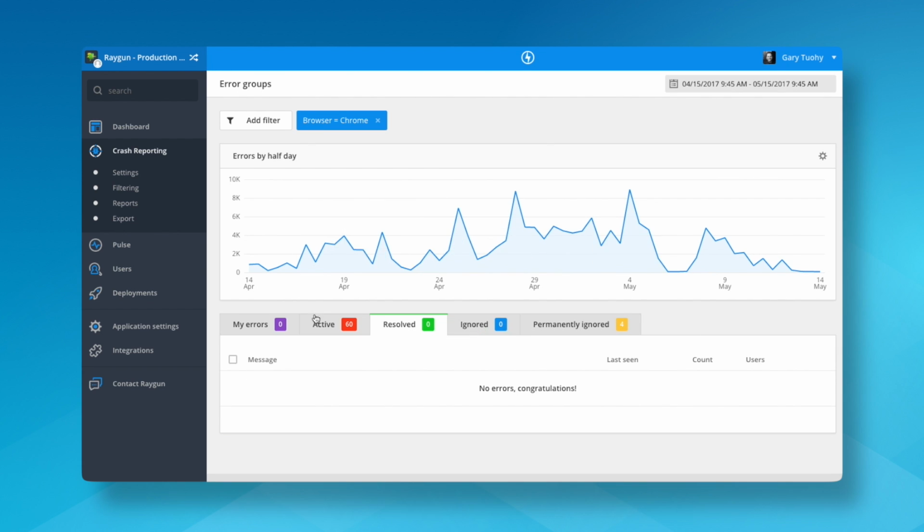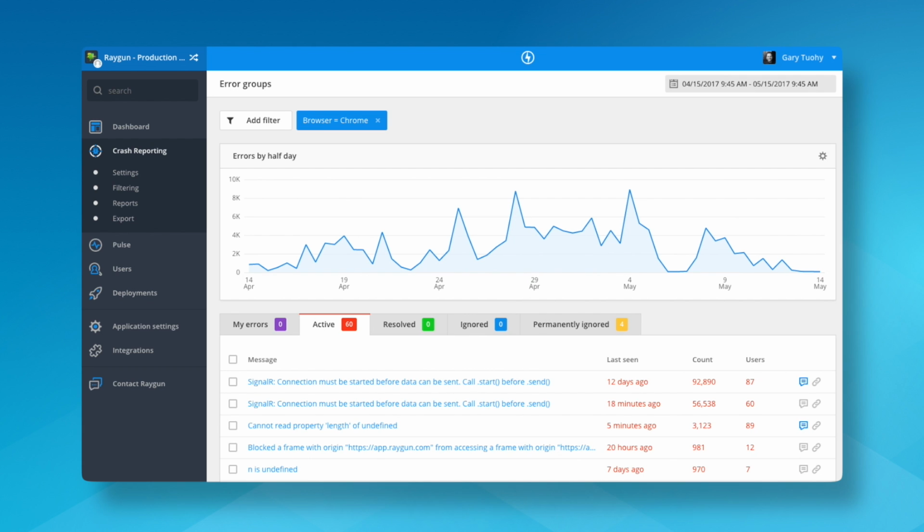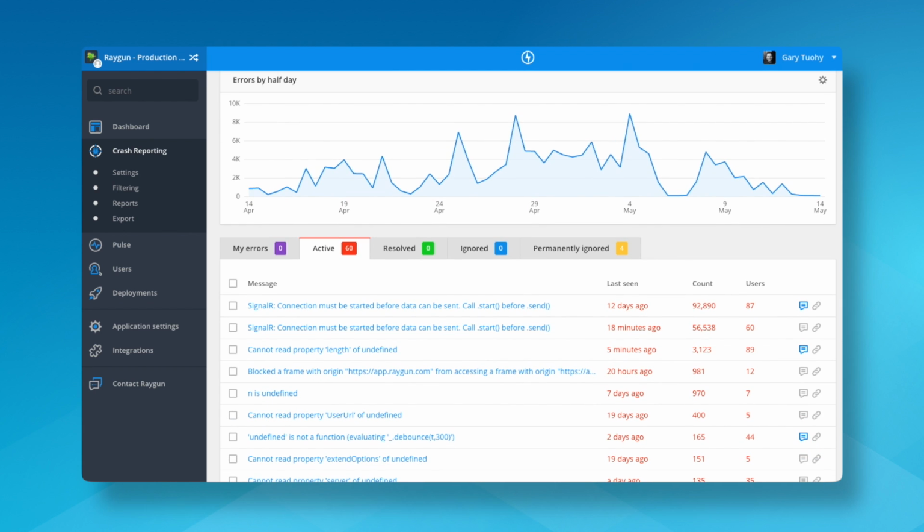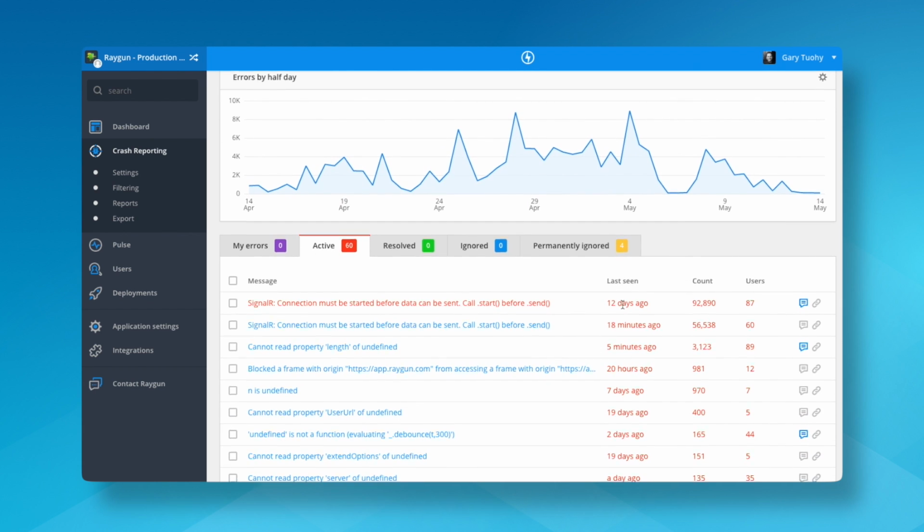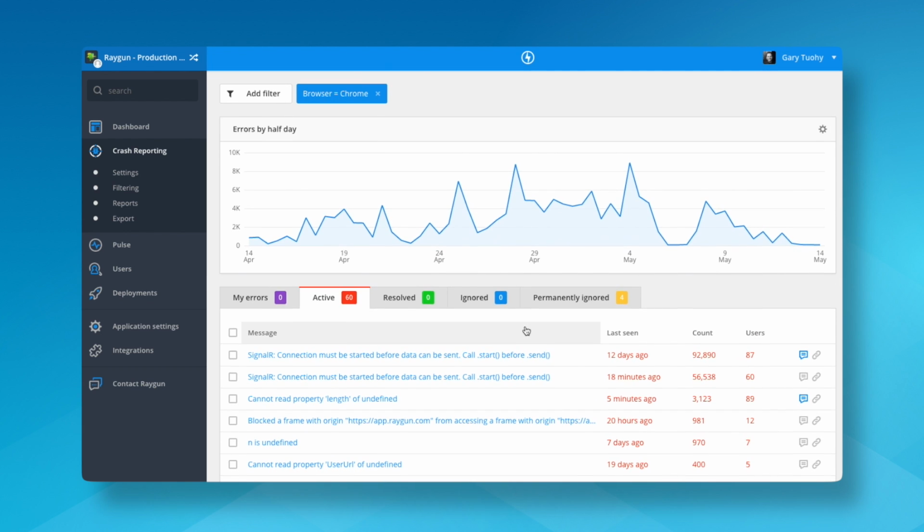Ignored errors, so an error that was logged one time that you're not going to worry about, but if it happens again will pop back into active. And a permanently ignored error is something like a third party or something that's irrelevant you're not going to fix. We're going to permanently ignore that, meaning we're not going to alert you if it happens again. However, we will keep tabs on it and keep a count going.